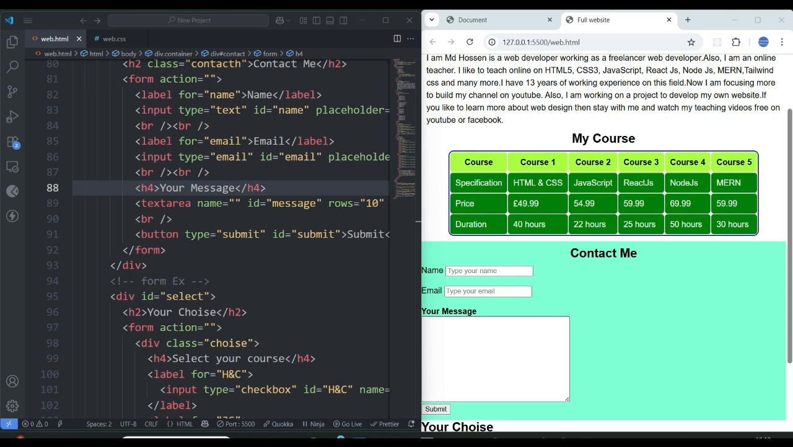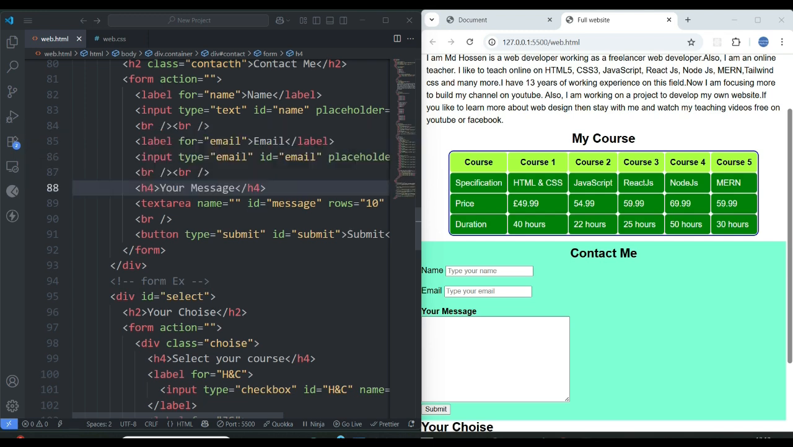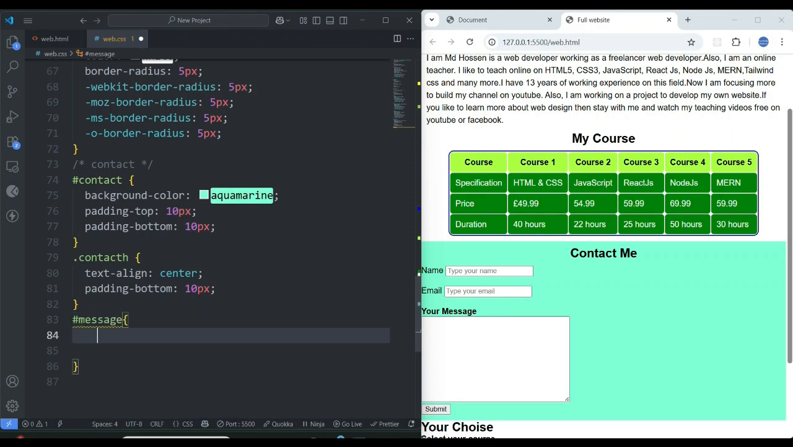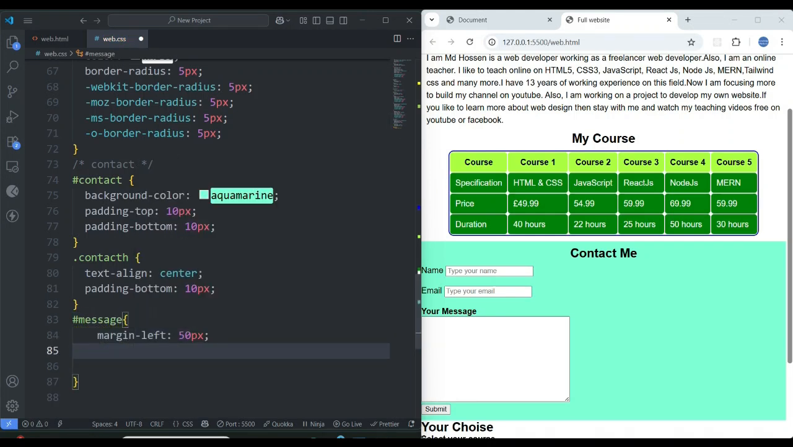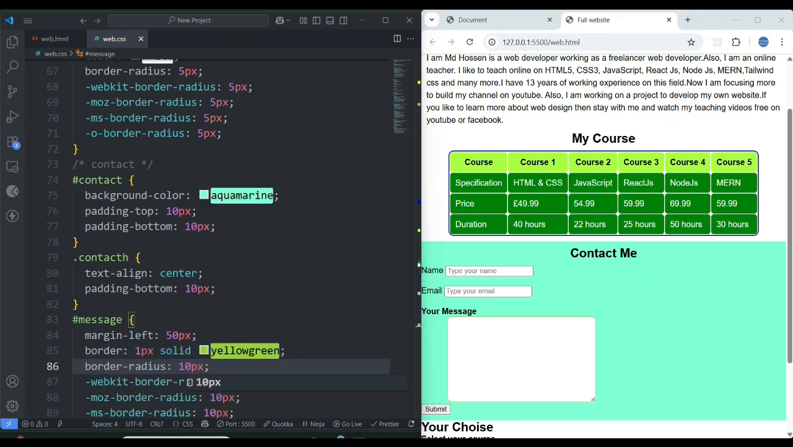So let's work with this message box. If we look at the text area, there is an ID called message. ID starts with hash message, curly braces. Put some margin on the left side, margin left 50 pixel, and border 1 pixel solid yellow green. Save it. So 50 pixel on the left, and border radius 10 pixel. There is a 10 pixel round on the corners.